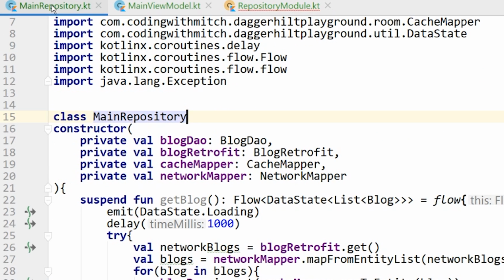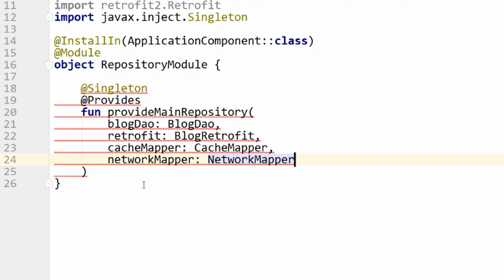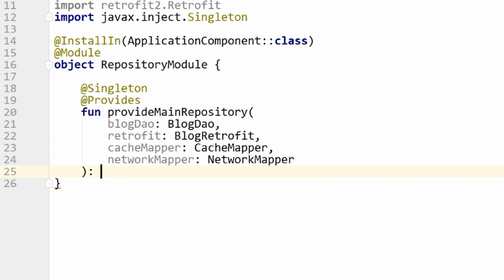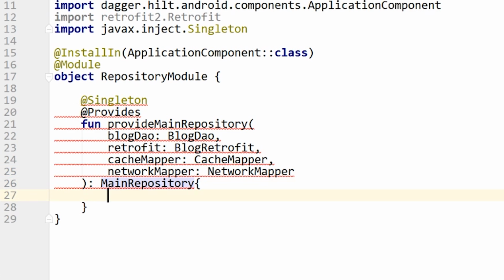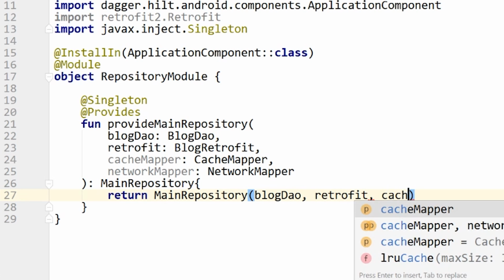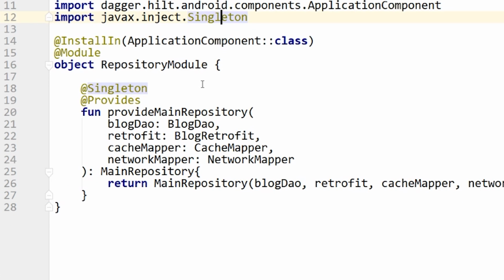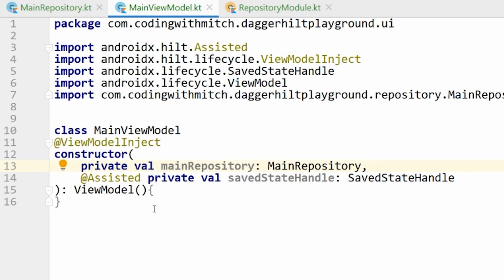So remember, if you take a look at the repository, these are all the constructor arguments. These are the things that we need to build this repository object. So this will be of type main repository, and then return main repository, the blog DAO, the retrofit object, the cache mapper, and the network mapper. There we go. That's now our repository. So now this can be injected, and it's going to be injected into our view model.